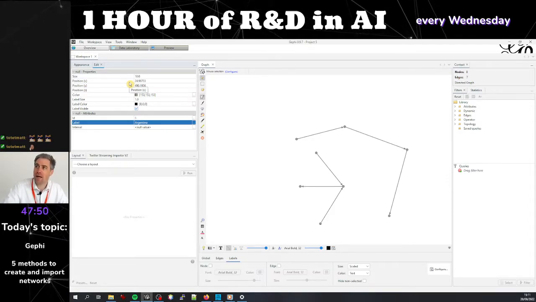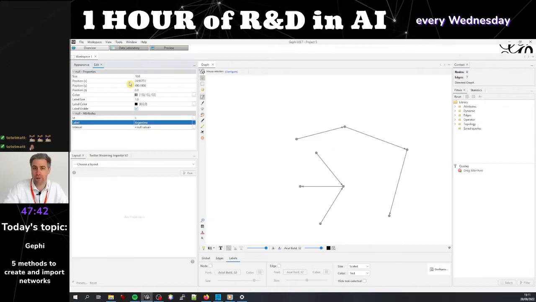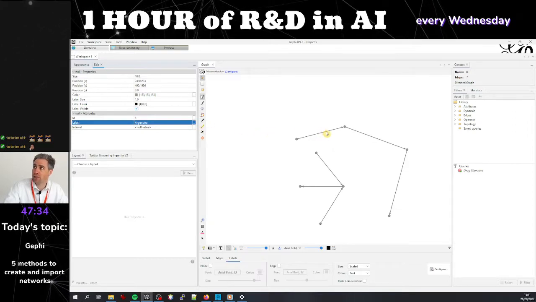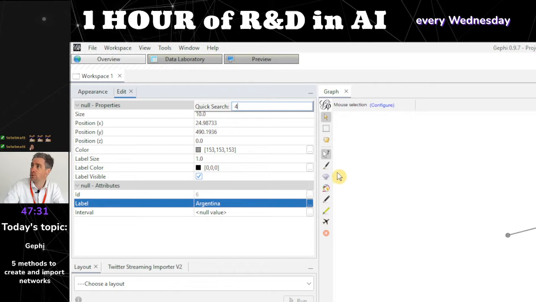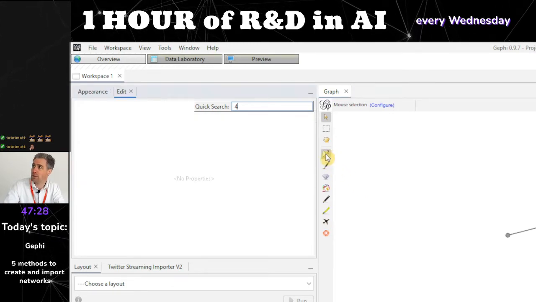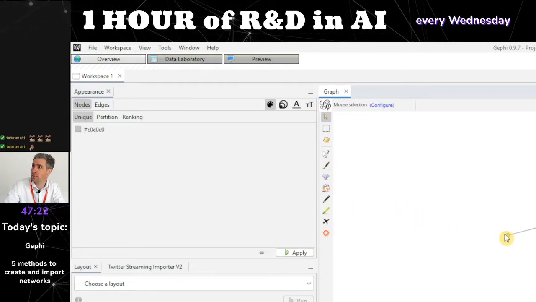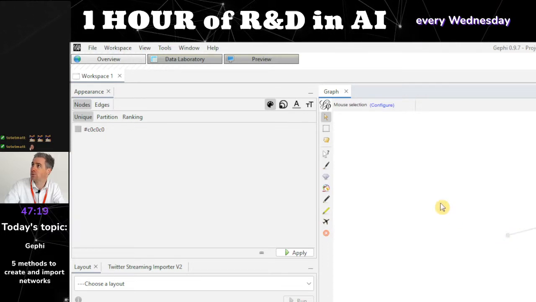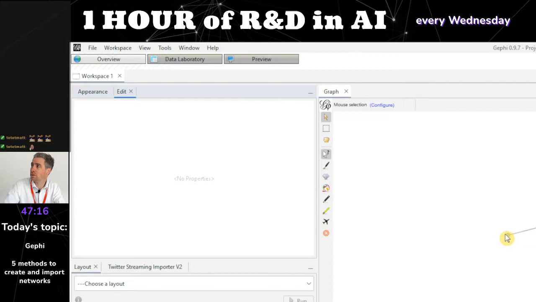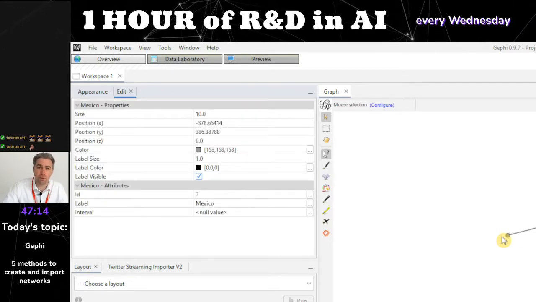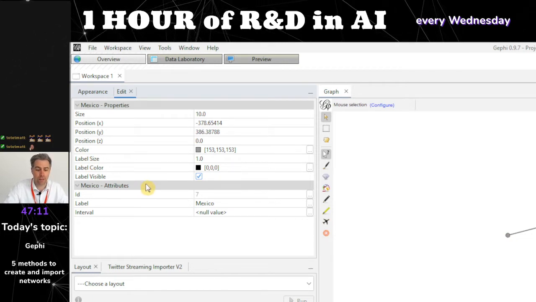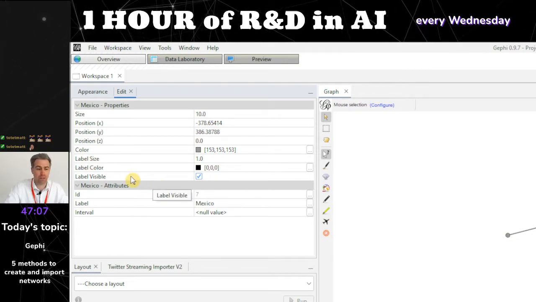Again, I would insist that I'm just presenting this method for the sake of showing that even from the graphical interface in Gephi, you have dedicated icons to create nodes and edges. And thanks to the editor's mode that you click right there, you can then edit the node's information. Well, you're supposed to. You can edit the node's information while you are in the visualization mode, but it's pretty specific.